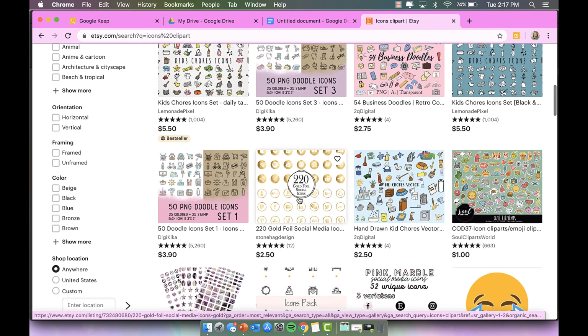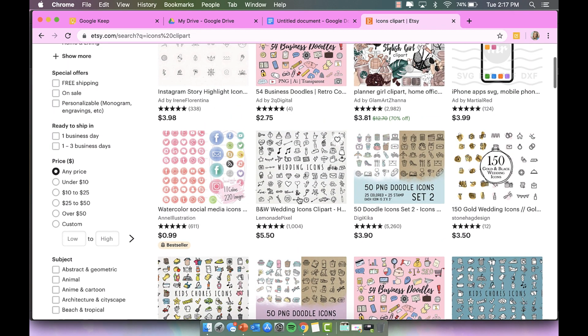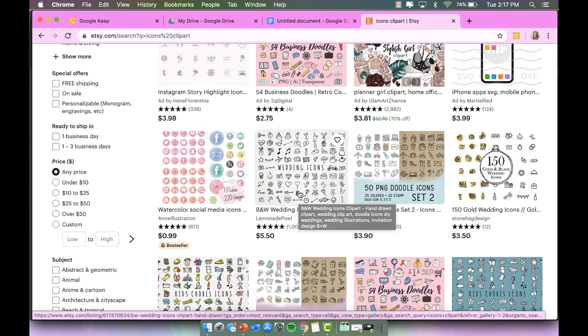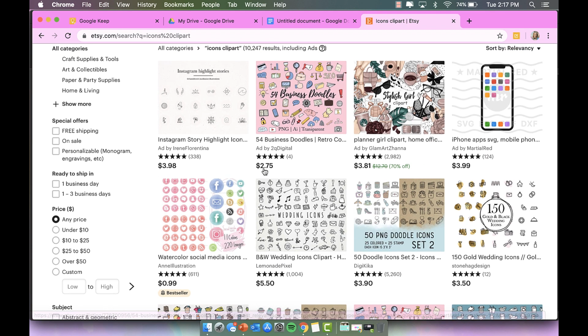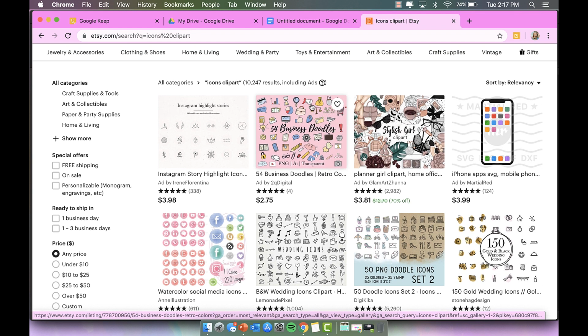So I just wanted to share that with you in case you were curious as to how you could find some more icons. Now, obviously these do cost, but to me it's totally worth it because you pay $2.75 one time and then you get to have these icons forever. So I just wanted to share that little tip with you in case you were looking for some cute icons to use.